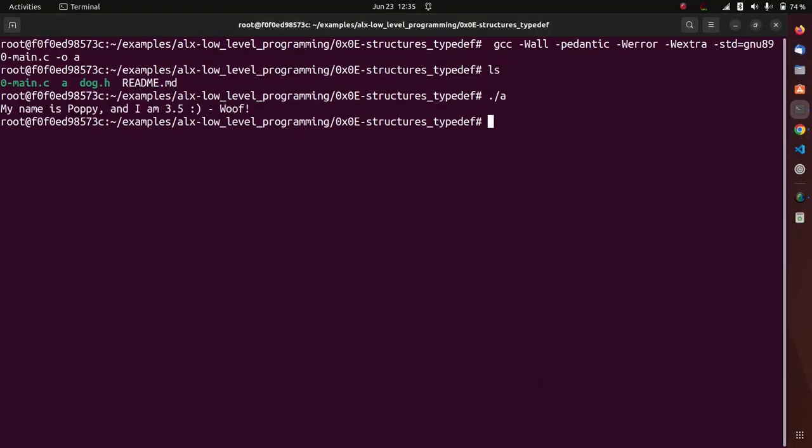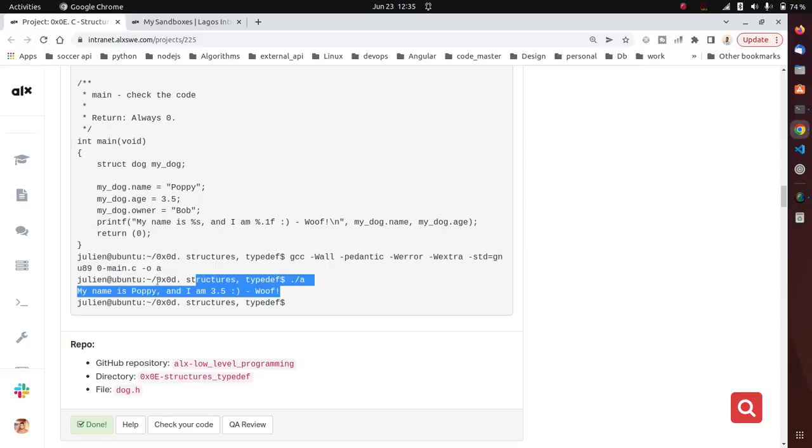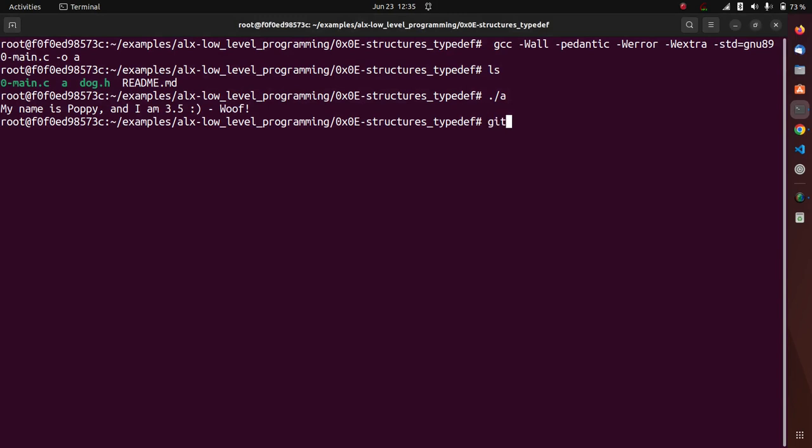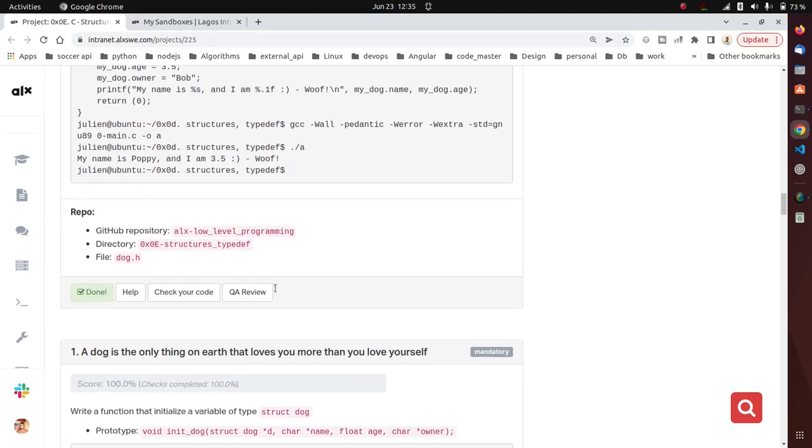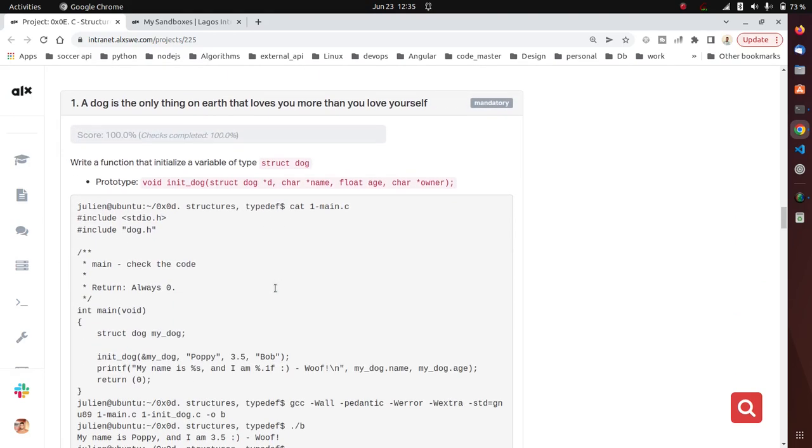If we run that, you can see my name is Poppy and I am 3.5. Woof. All right, so let's see what we'll get. Boom, you can see we have the correct answer. So at this stage, you want to do your git add, git commit, and git push. Okay. All right, so next we are going to the next task, which is task 1.